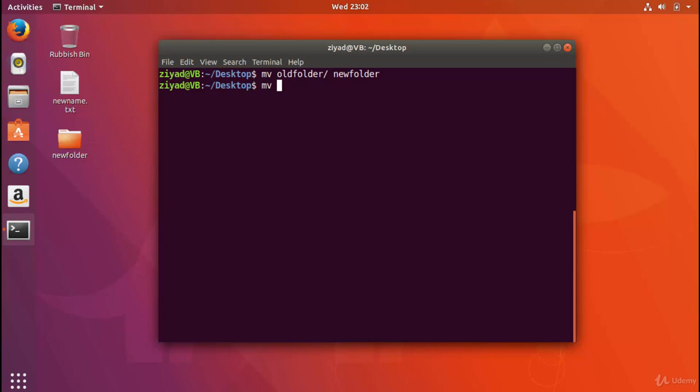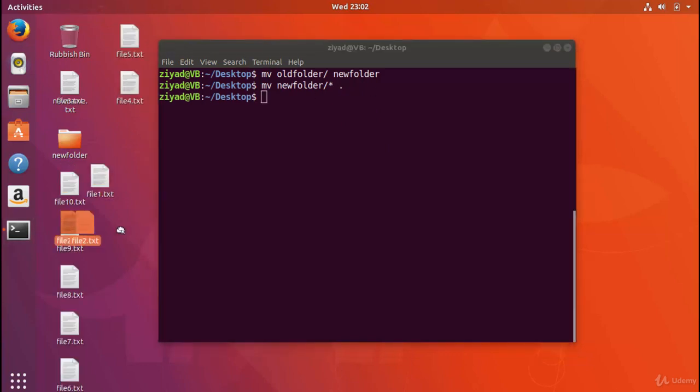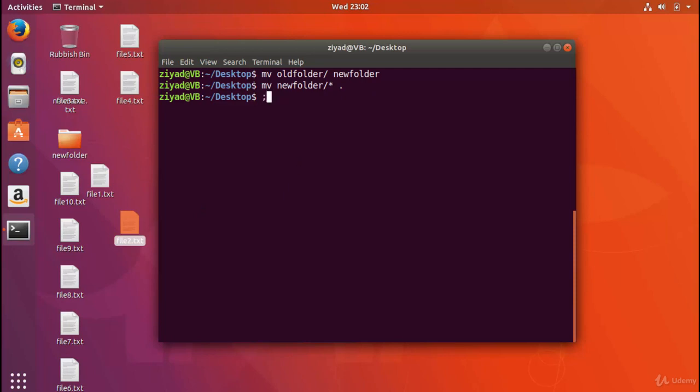Okay, so if we want to move everything from in new folder onto the desktop, then all we'd have to do is say move from new folder, everything in there, to here, which is the desktop. Okay, so the dot, remember, means the current working directory, and as you can see from the shell prompt, that is the desktop. So what we're saying is move everything from within new folder to the current working directory, which is the desktop. So if I press enter, you'll see that all of the files have been shifted onto the desktop, which we can see using ls.